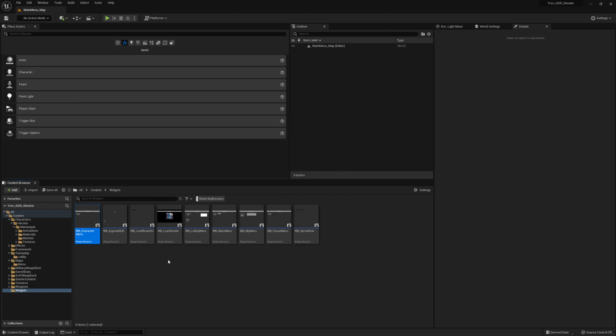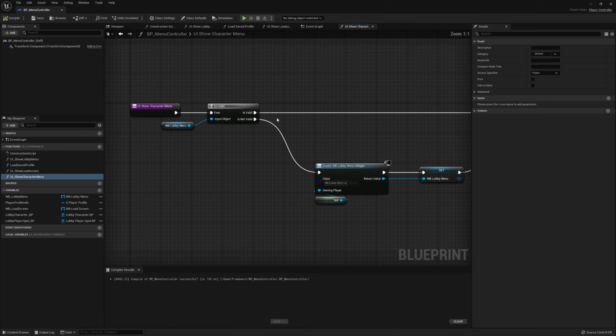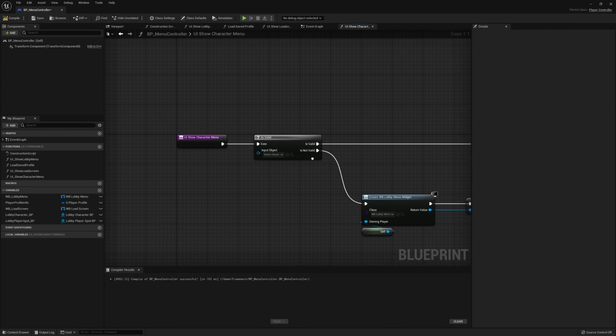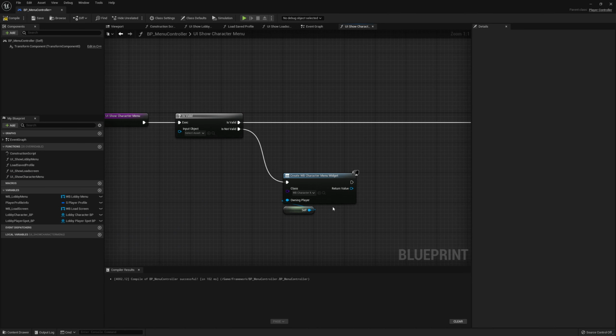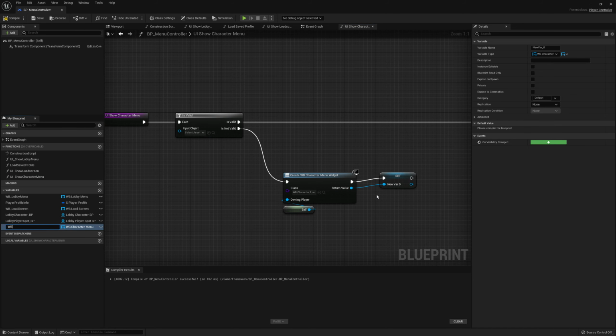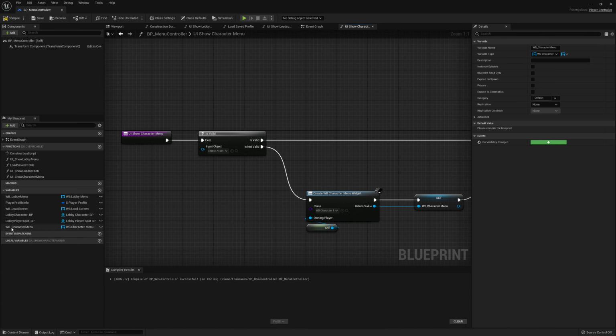So right now we're going to get back into our menu controller. And we have our UI show character function. So first get rid of all of the lobby menu references in here, and then we're going to spawn our character menu. Now we can promote this to a variable again, so that's our widget blueprint character menu. And make sure that we plug everything in as it was before with the lobby menu. So this is our add to viewport target, and we want to plug it into the isValid node as well.